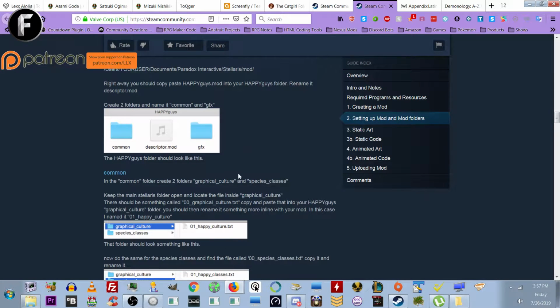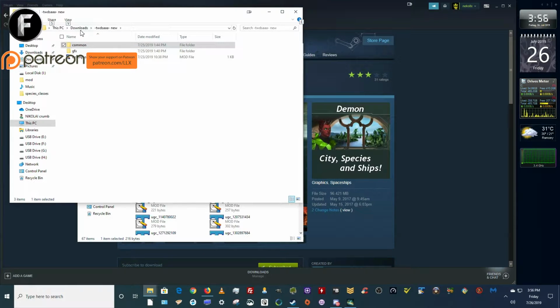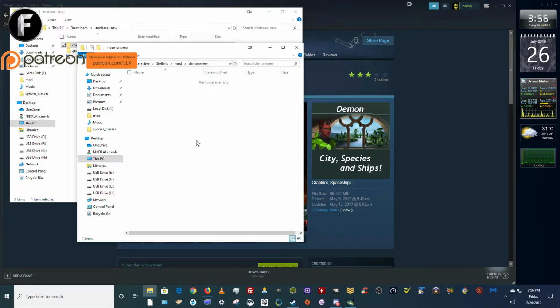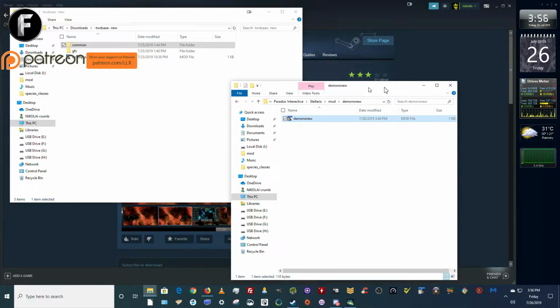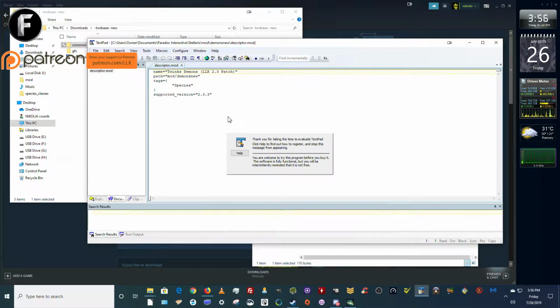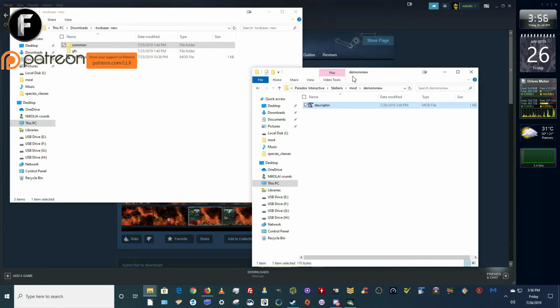Rename it descriptor.mod. Now, tab back. Alright. There it is, Demons New. We want to copy this over to Demons New, and we're going to rename it to Descriptor. And if we open up Descriptor, what we'll see is species, path, mod, demons new. So, the stuff we all put in, it's the descriptor.